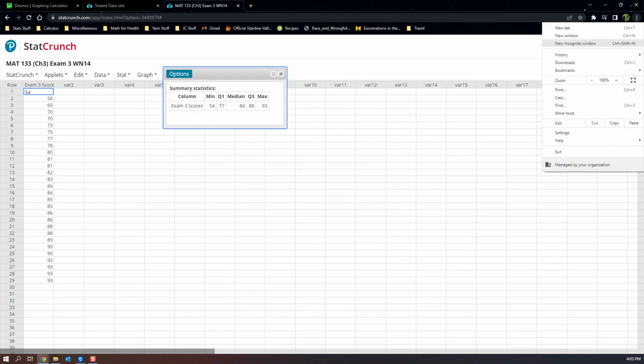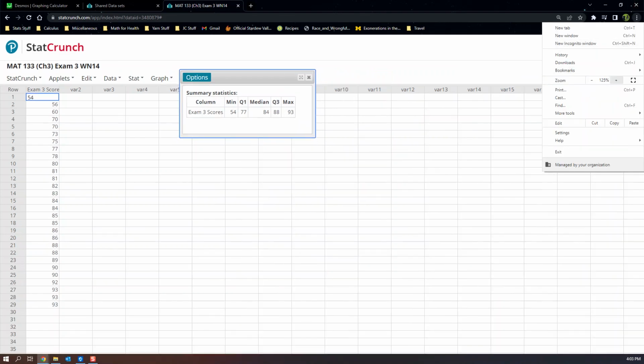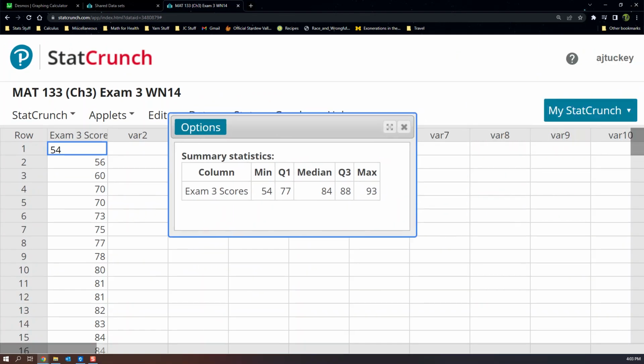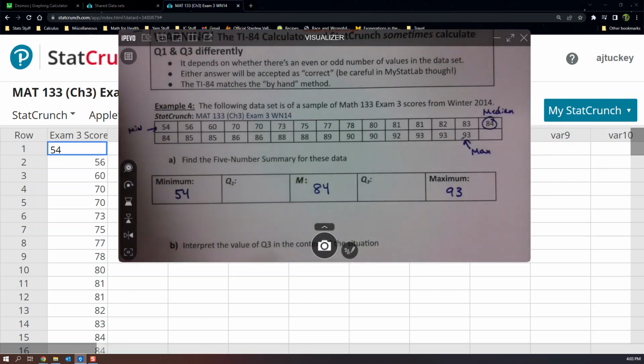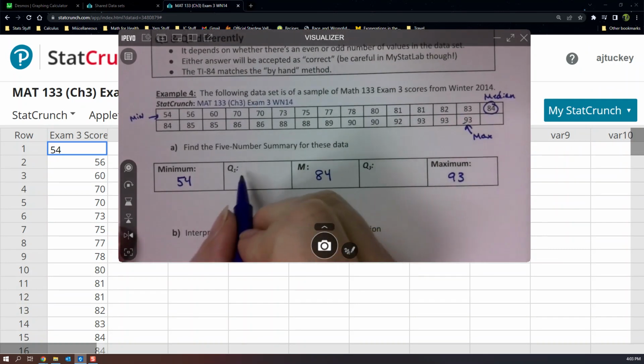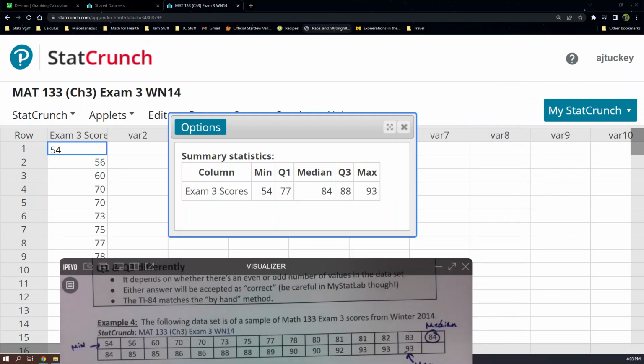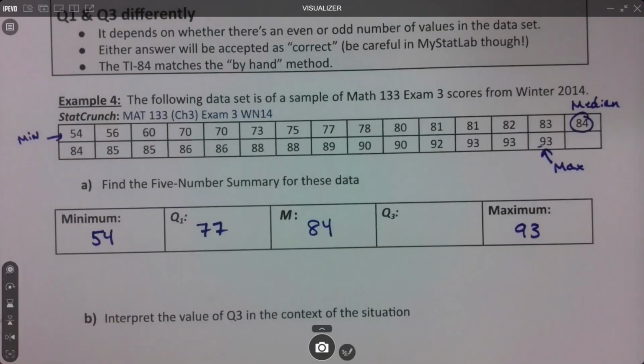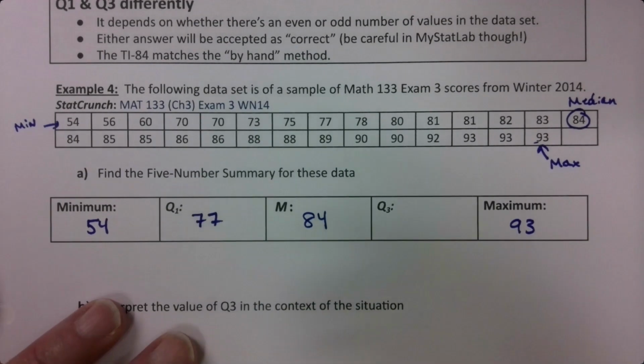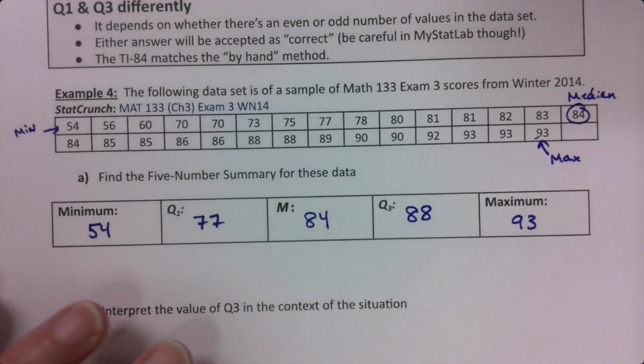Oh, maybe that's a little small for you to see. Let me zoom this in. There you go. So the median is indeed 84, just like I said. The max is 93. The min is 54. But there's Q1, it's 77. And there's Q3, it's 88. Okay? So we'll just write those down. So this is 77, and this is 88. Oop, I lost that window. 88. There it is. All right, those are found with StatCrunch.